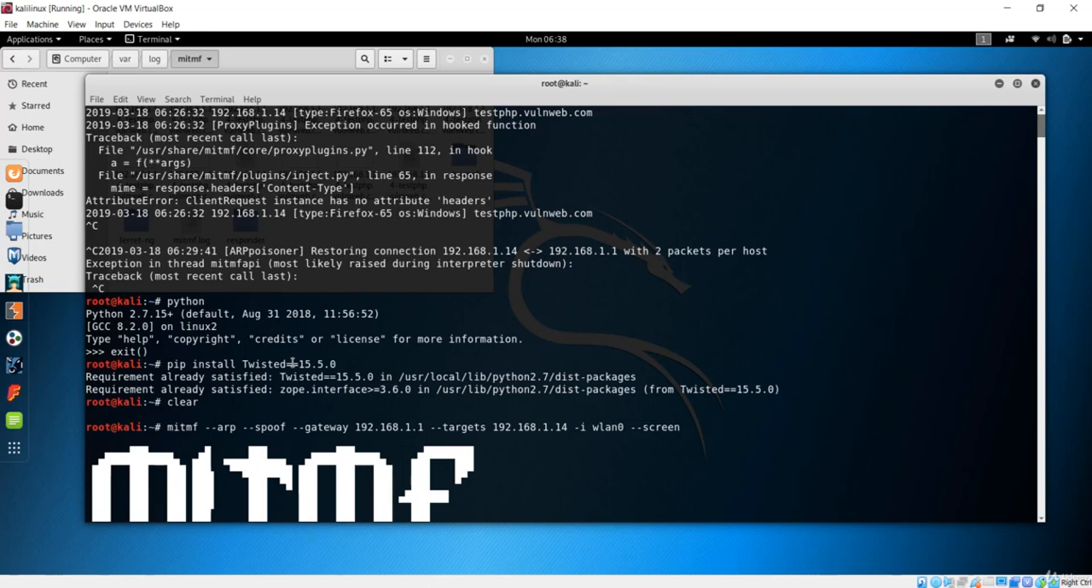So this will wrap up this lecture. We saw how to use the man in the middle framework, and how to do ARP spoofing with the help of the man in the middle framework.